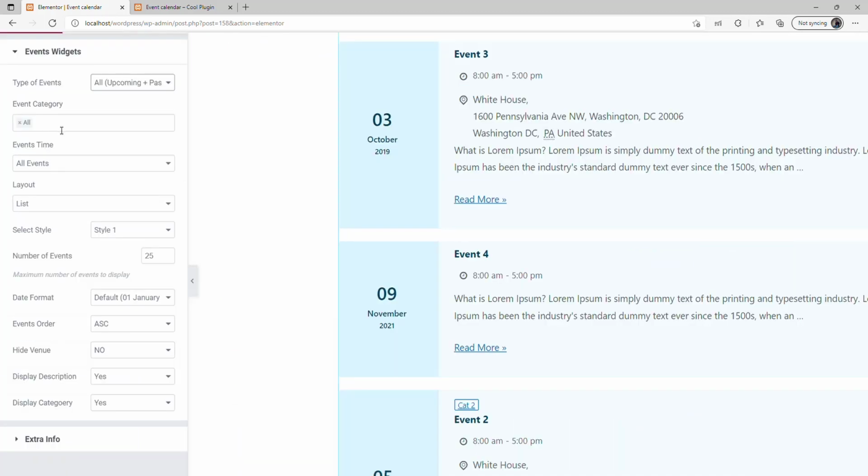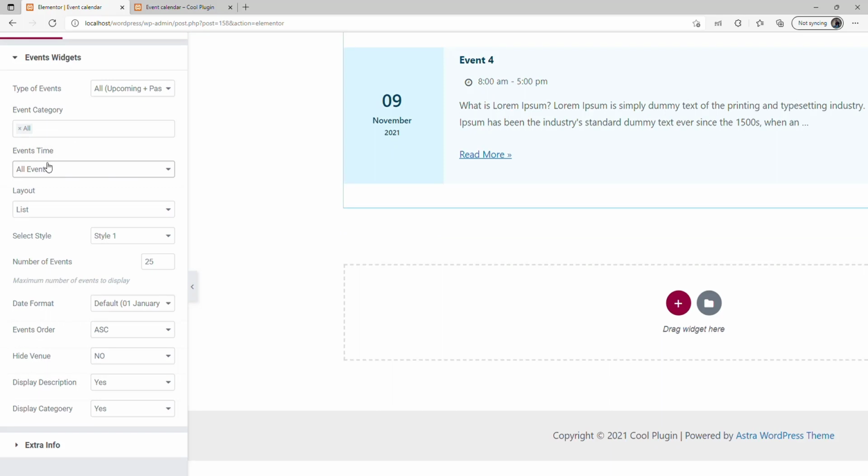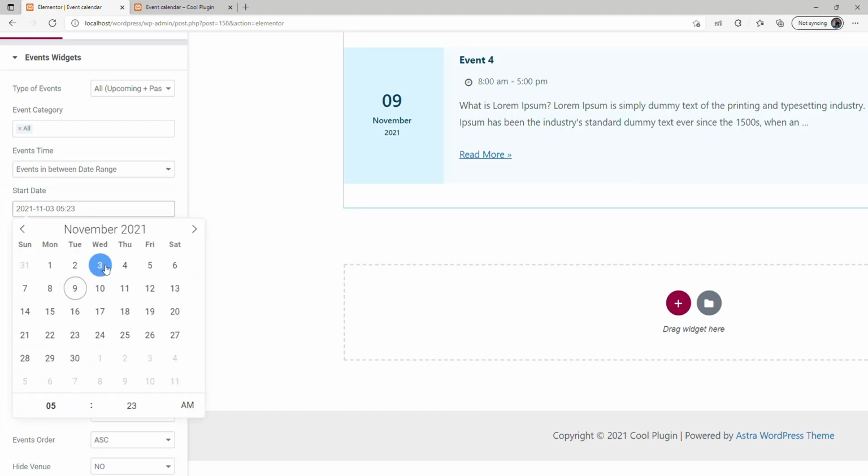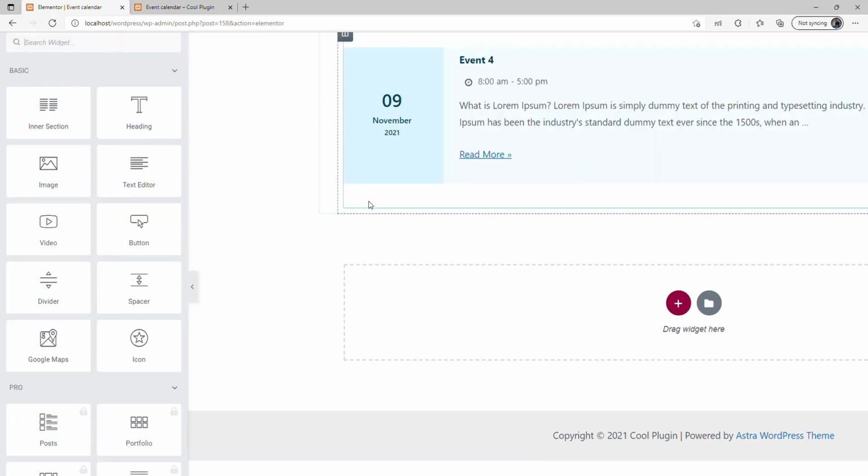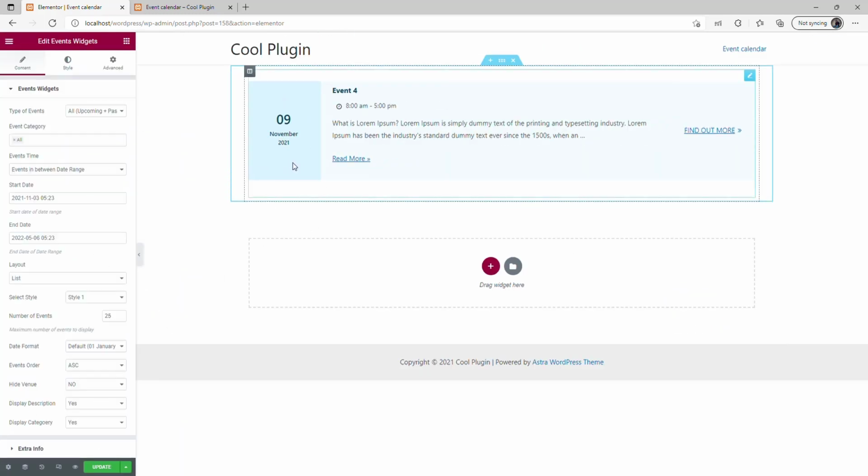Under the event category, you can display a particular category. Under the event time, you can select all events or you can select a particular date range of the events. And now here you select the start date and an end date. So now you will see all the events in that particular date range.